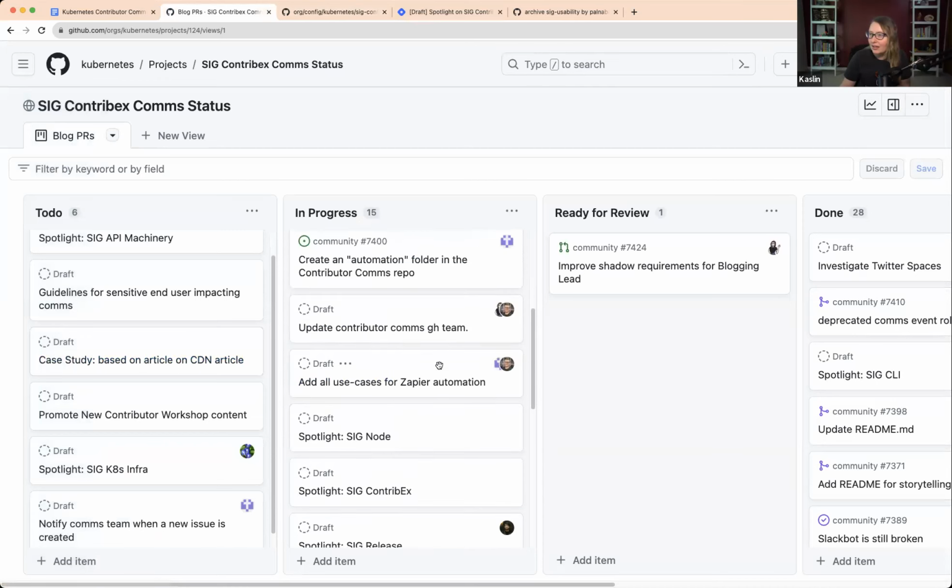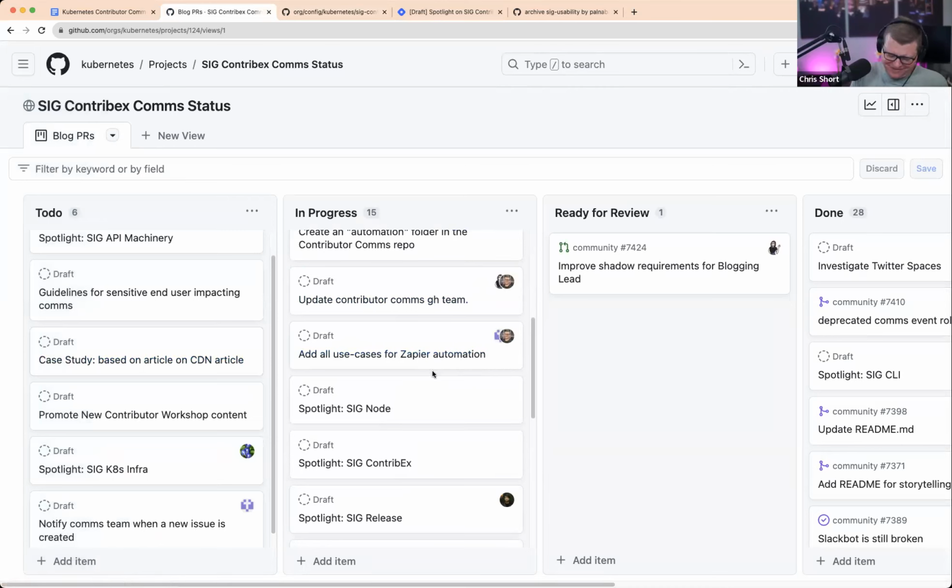What's next? So add all use cases for Zapier automation. We already talked about Zapier a good bit today. Anything else you want to add there, Chris? No, I'm good. Cool.